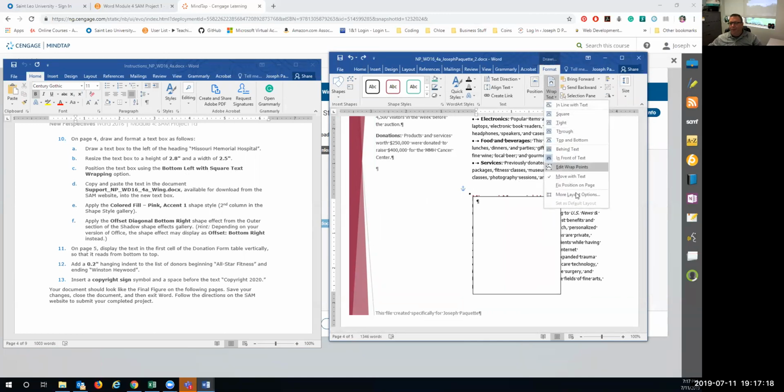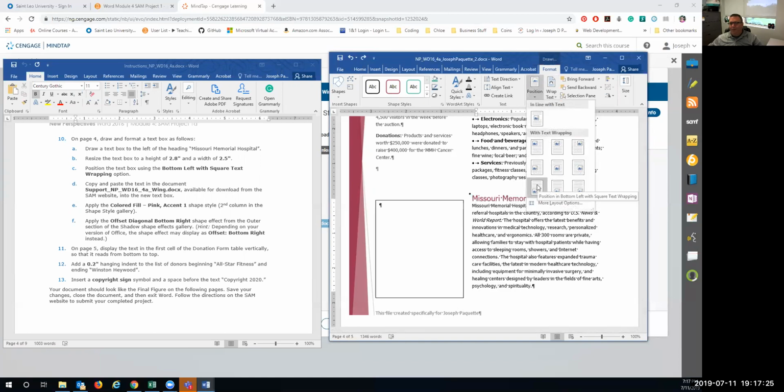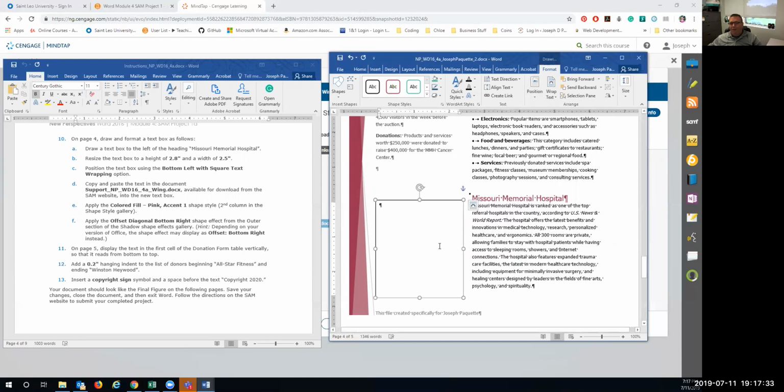Wrap. On a position. Bottom left. Oh yeah, moved it there anyway. Bottom left with square text wrapping. Is that what it said? Bottom left with square text wrapping. Yep. Moved it there anyway. Copy and paste the text in the document. Oh, now it wants me to copy and paste it. Killing me. Make up your mind.